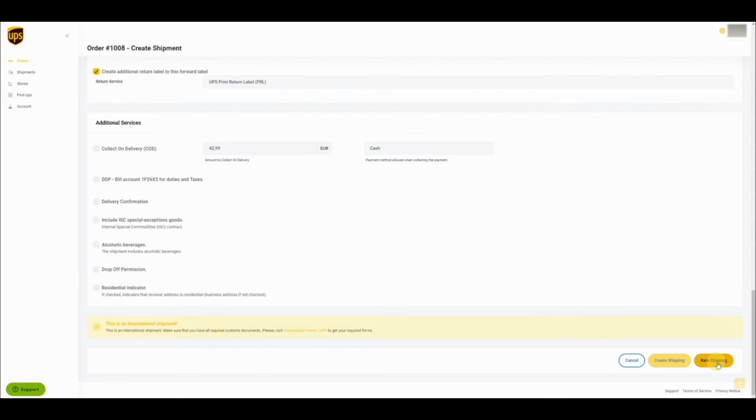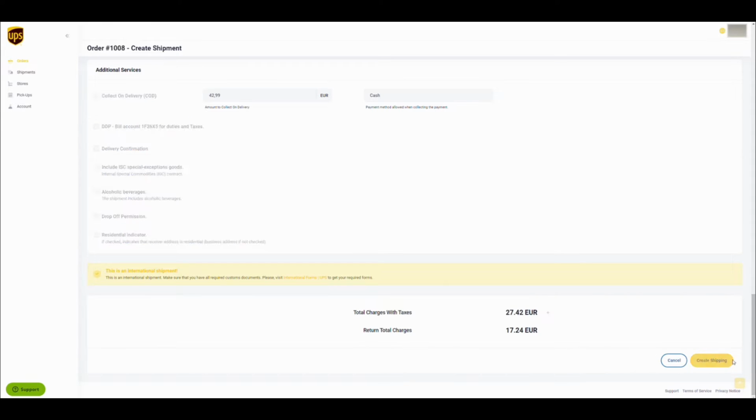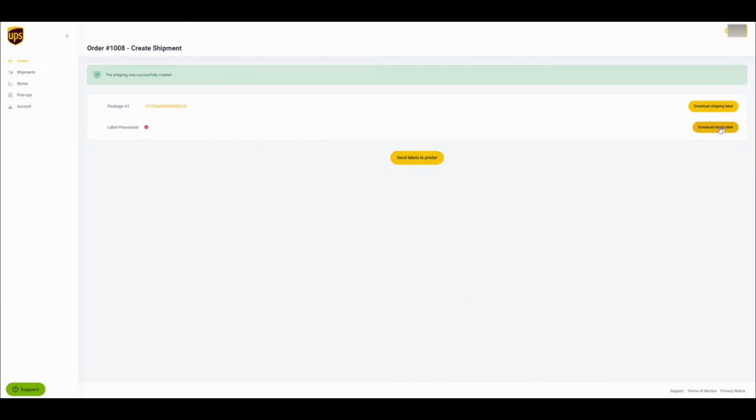You will also now see the rates for both forward label and return label when creating the shipment. As soon as you create the shipment, you will see in the next screen that you can download both the shipment label and the return label. This operation can also be done in bulk. You don't have to do this individually per order.